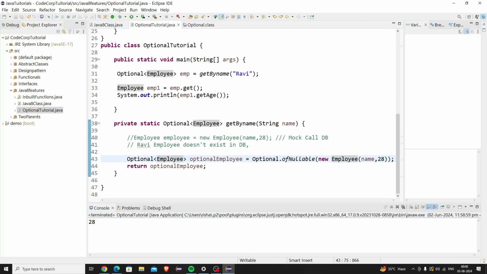So here we are returning this new employee. We are declaring a new employee and writing it as ofNullable. Then we are returning this optional employee here, and inside here we are creating it by name, and we are using the dot get method, and then we are again writing the code to get the age, and then simply printing it, and this will run smoothly.